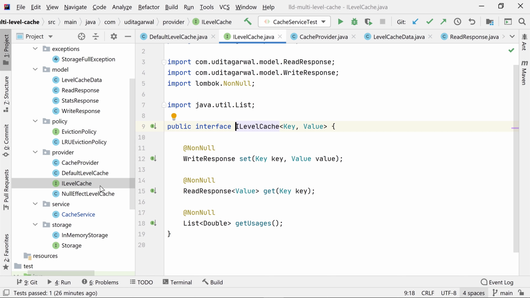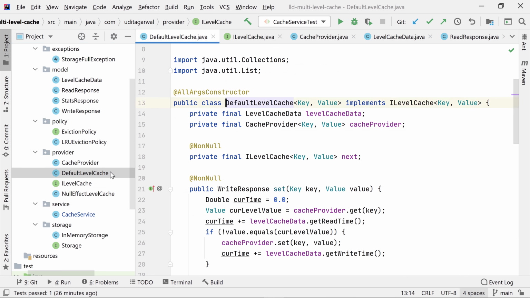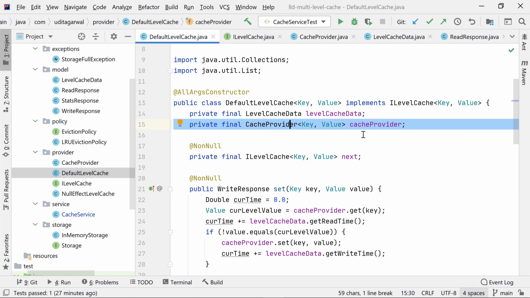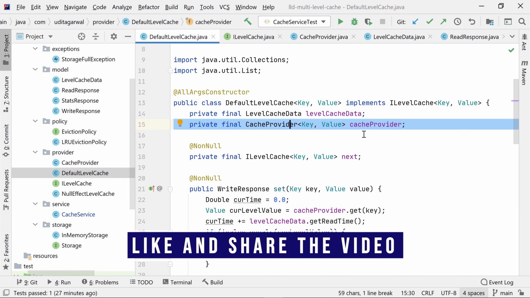It needs a cache, right? So if I see the default level cache, it needs a cache provider where it is actually going to store the data, and it needs the level cache data, like what all data is there for the level, right? And when we're saying the data that is stored in the cache, it is the key value that we have in the input.